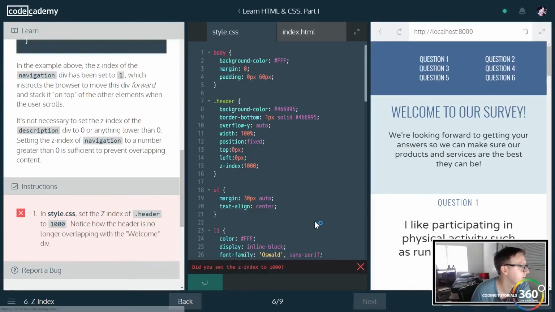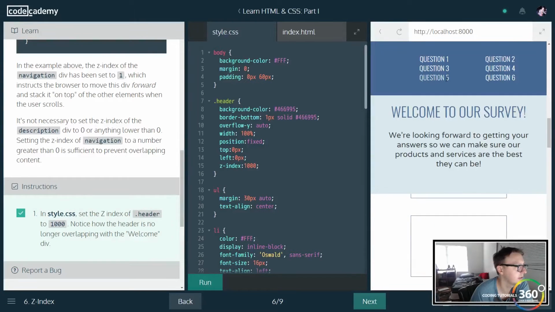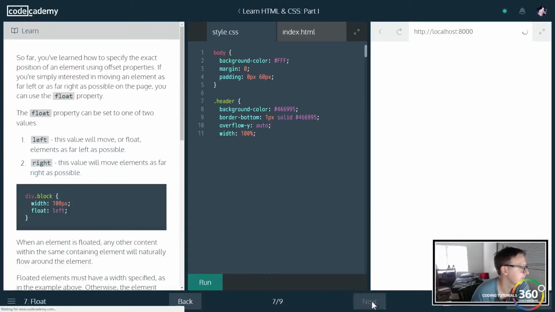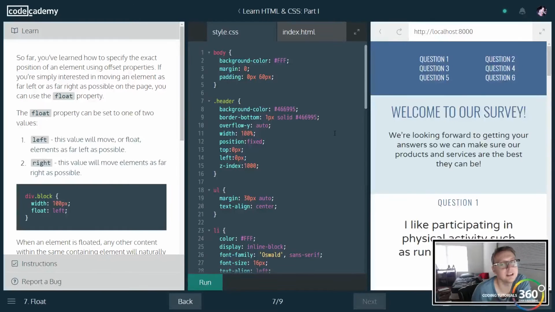Let's go and run that. And now you'll see when we do this, it's not overlapping the content. Technically, it is, but you're not seeing it, and that's all that really matters.